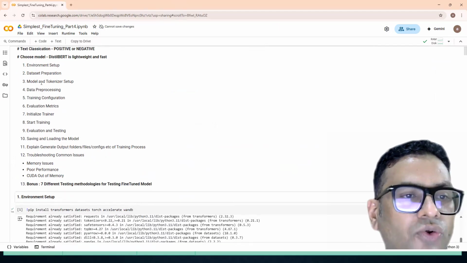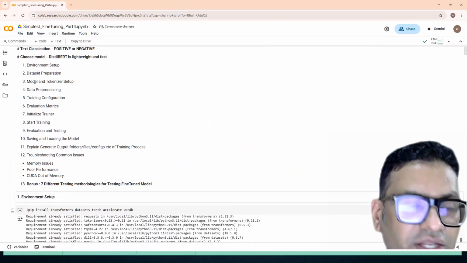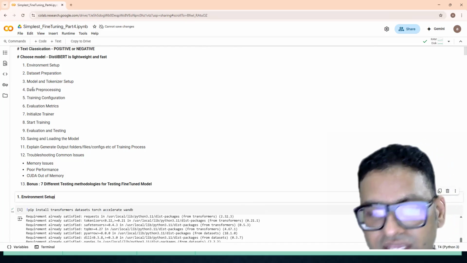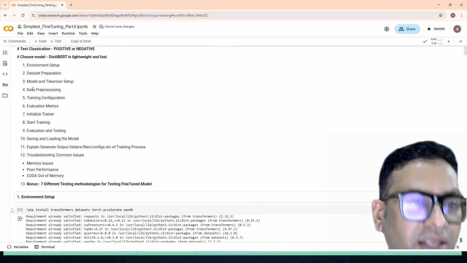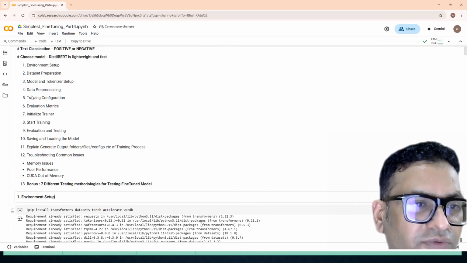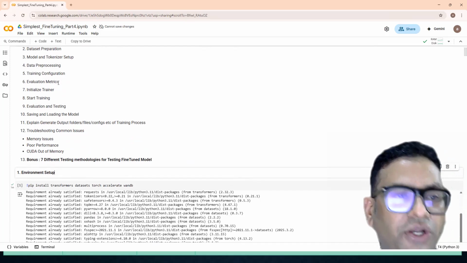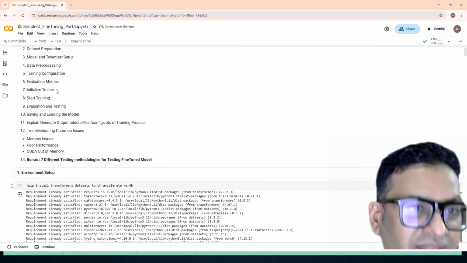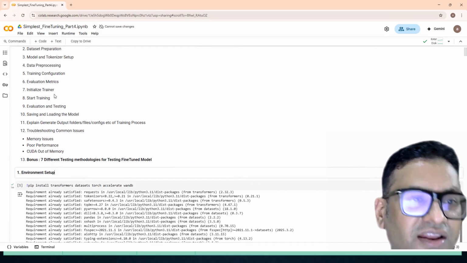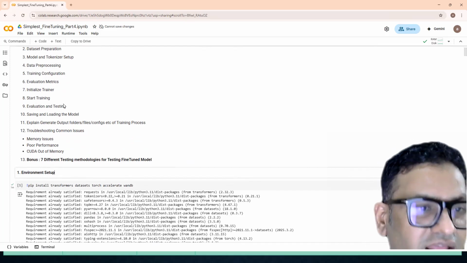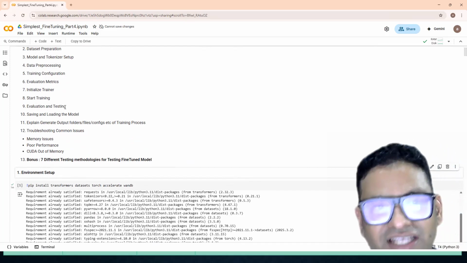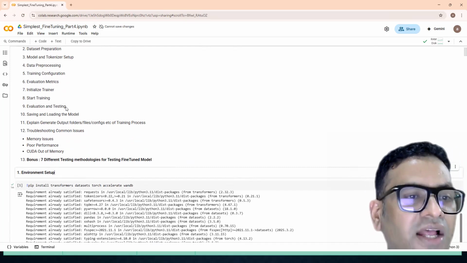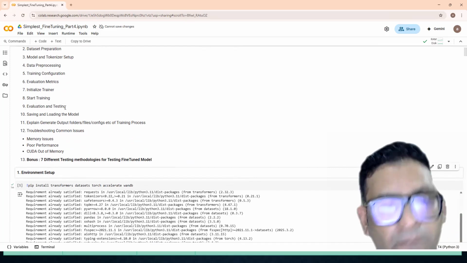So this is the data preparation. Then we are going to understand how to initialize or set up a model and a tokenizer. Then do the data preprocessing so that we can convert the data into the format which the model can understand. Then we are going to define the training configurations. We are going to write a very simple evaluation metric with scikit-learn, which is very straightforward. I'll explain that. Then we are going to initialize the trainer and start the training. Once the training is done, we are going to evaluate and do some very simple testing with text, to see whether the classification is happening correctly or not. And eventually we are going to save and load the model, right?